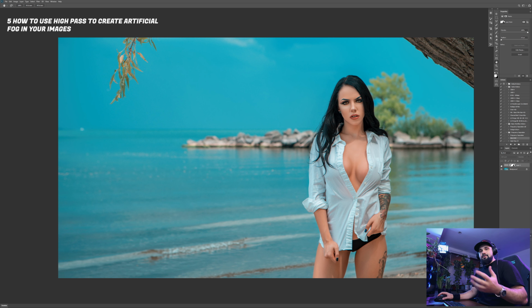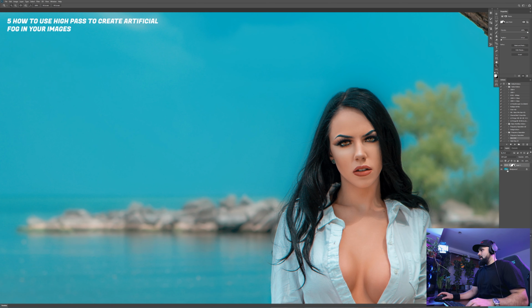a little more. You can also do this with Gaussian blur as well, but I prefer the way this high pass blurs a little bit. We can see a little bit of a halo happening here above Molly's head. You see how it got a little dark right in this area.